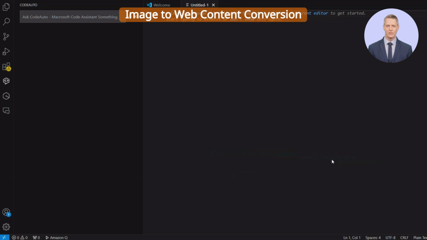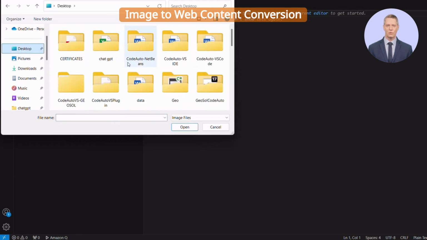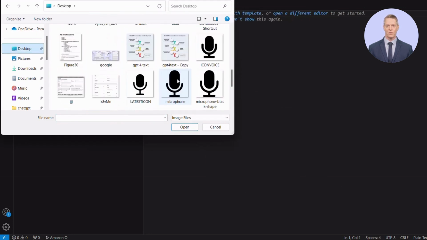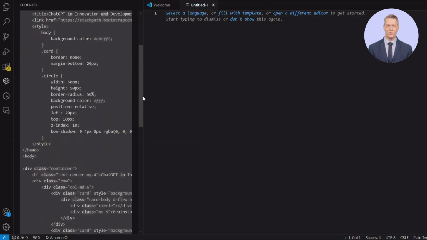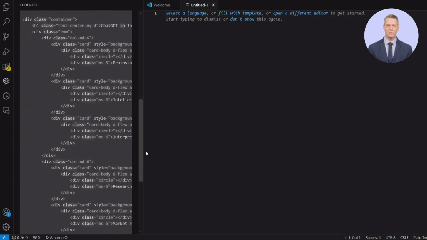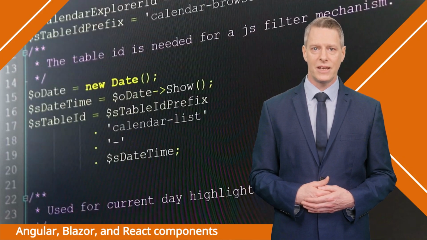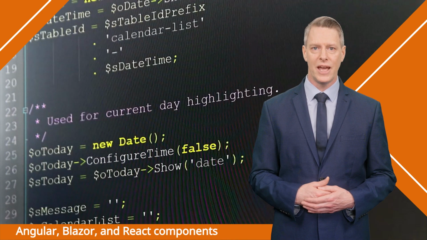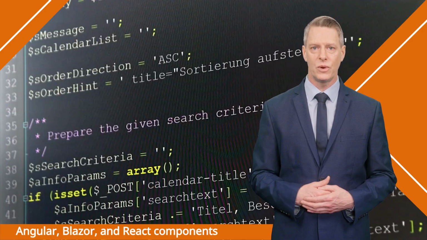Image-to-web content conversion. Imagine turning a sketch or mock-up into a fully functional web page in seconds. CodeAuto's AI analyzes images and generates responsive HTML, CSS, and even interactive components. Whether you prefer Bootstrap or Tailwind CSS, CodeAuto has you covered. It can even create Angular, Blazor, and React components, bridging the gap between design and development like never before.